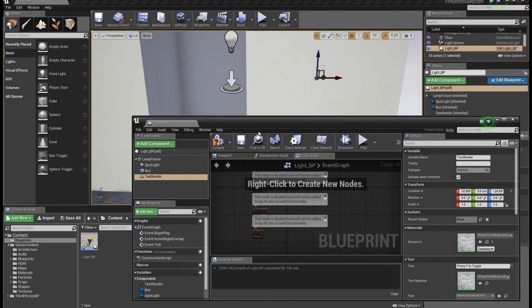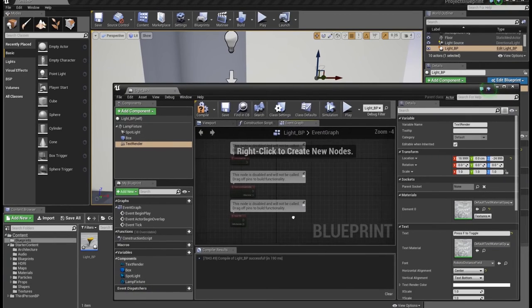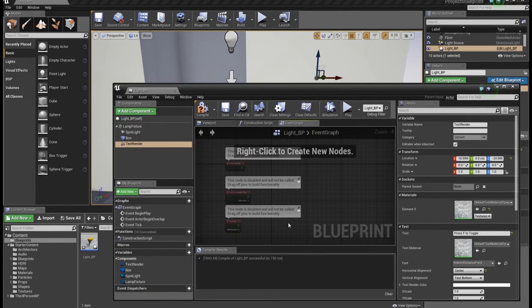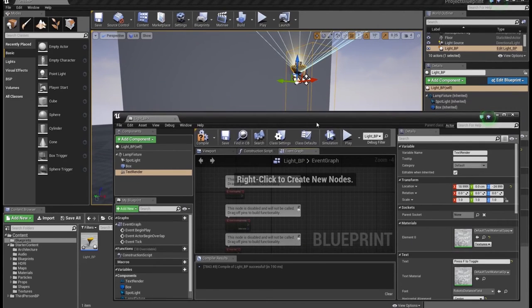So we're on the event graph. And I'm going to pull this up just a little bit more, something like this, and zoom in. So we're now on our event graph, and we want to begin scripting that same functionality that we had in our level blueprint inside of our class blueprint. So how do we go about doing that? In the background there, we have our blueprint selected.